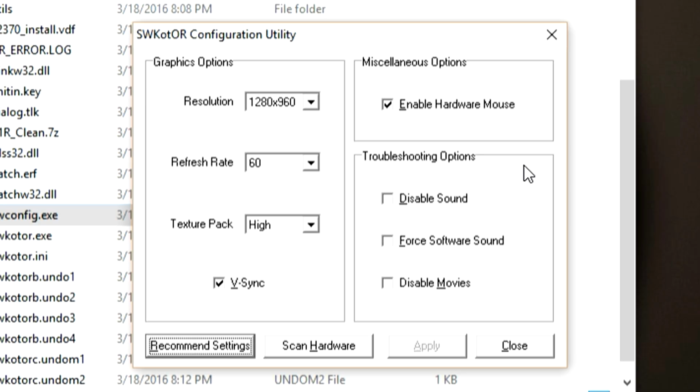You're also going to want to make sure that VSync is selected. Even if you don't normally use VSync, just trust me on this, this is going to save you a lot of headaches later on. Once you have those two options checked off, the rest of them don't really matter that much. Click apply and close out of this menu.